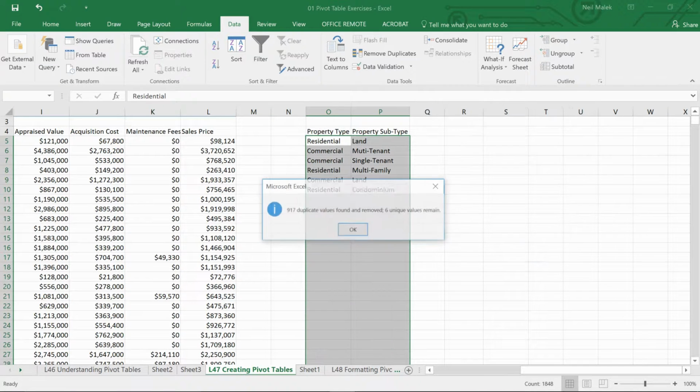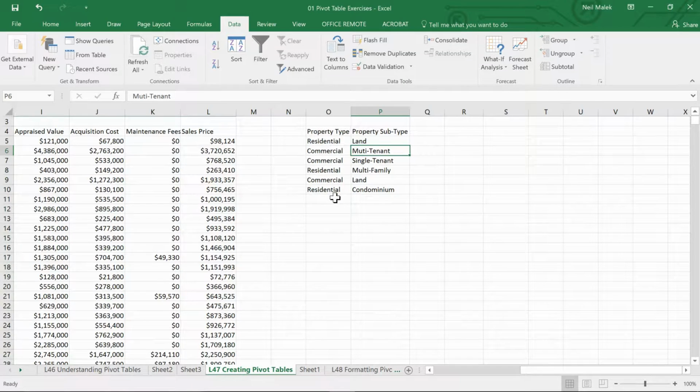I hit OK, and sure enough, it creates simply six unique values here. Residential land, commercial multi-tenant, commercial single-tenant, residential multifamily, commercial land. You can see that commercial land and residential land both exist in this little table here. And now, what I'm going to do is I'm going to put in total sales as a new column immediately next to this.